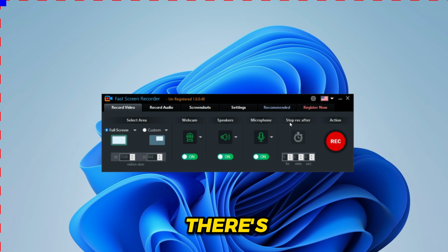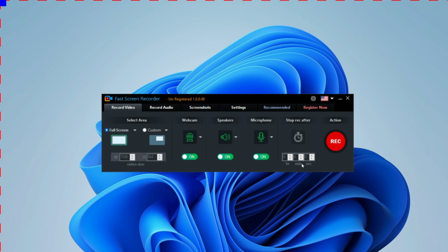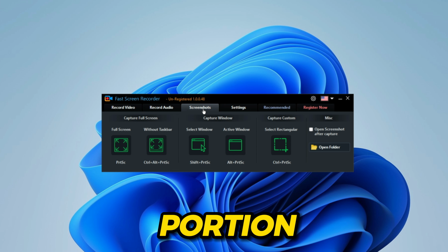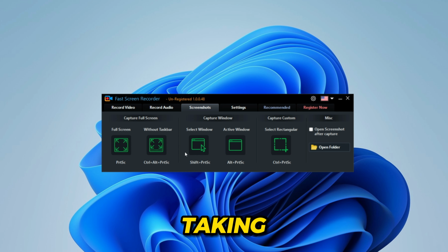But wait, there's more. Ever wished you could set a timer to stop recording automatically? Well, now you can. This feature is very useful for hour-long screen recordings. Here comes the screenshot portion. These buttons will take screenshots upon pressing. Basically, these are shortcut keys for taking screenshots.